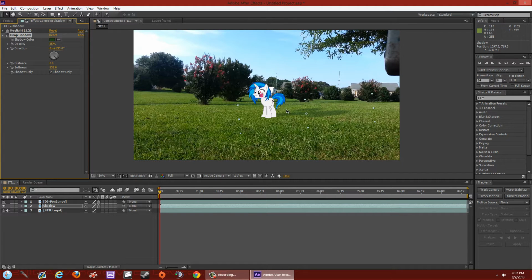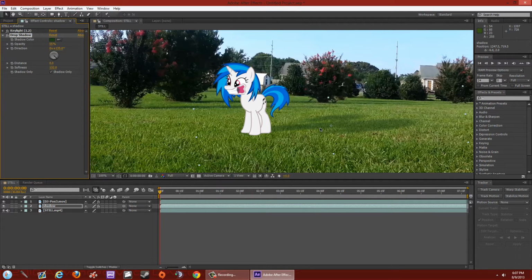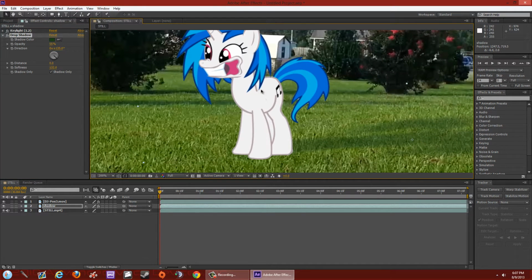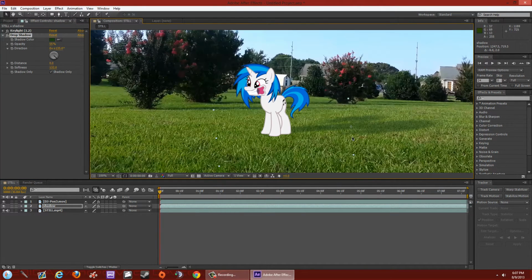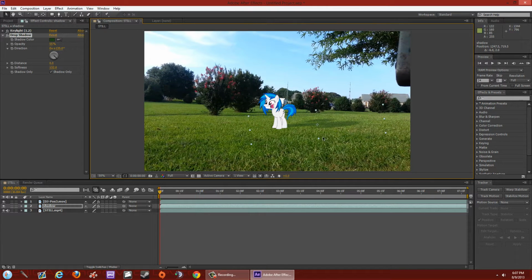I guess I should leave it like that for shadows. You could play around at your own time, make it perfect as you wish, and you could add a shadow to her little leg here or there. But as for shadows, that's pretty much it.